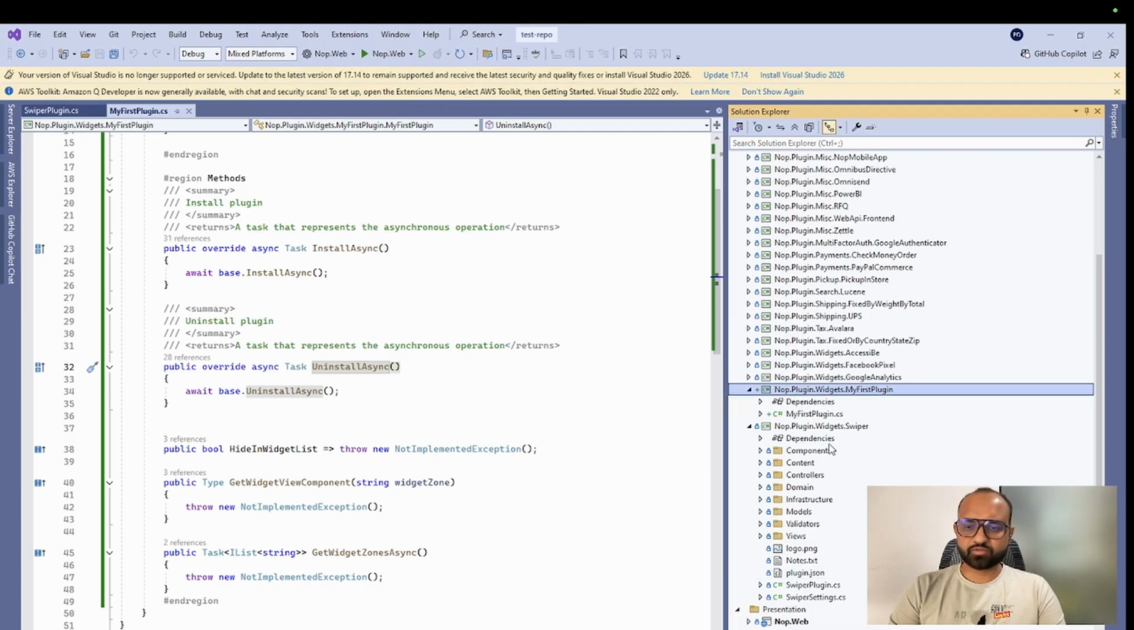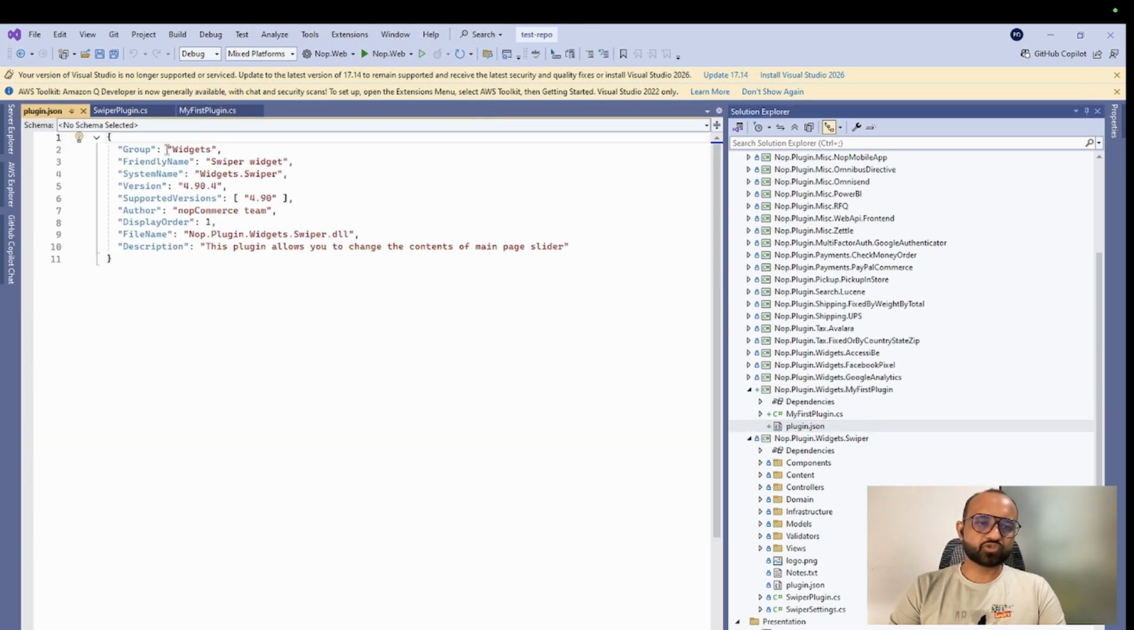You can copy the plugin.json file from any of the plugins, but here are the important fields that need to be changed. The first one is Group. We have a widget group, so we have to edit it to the widget group. The friendly name you can give as anything, like My First Plugin. It will be shown on that.